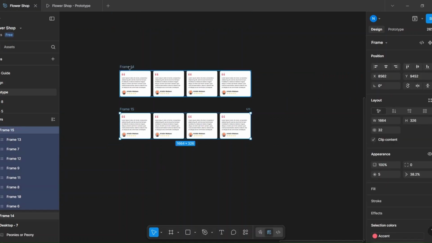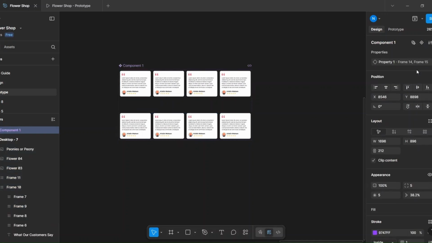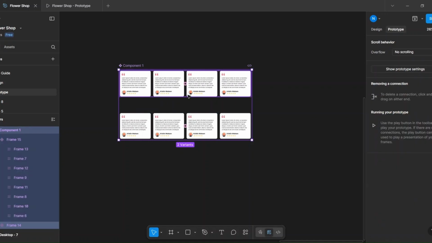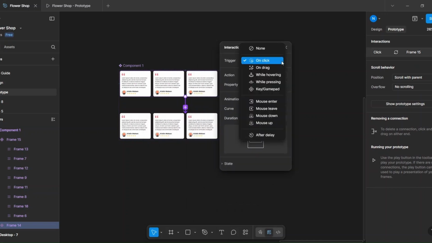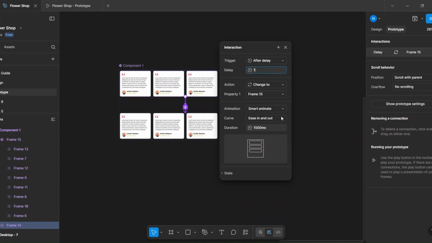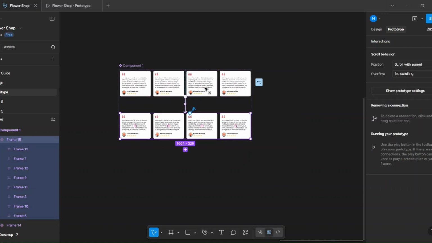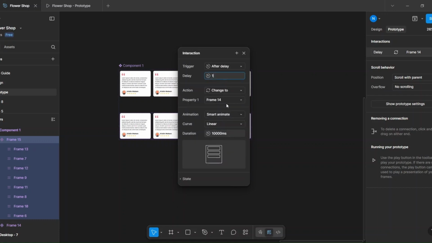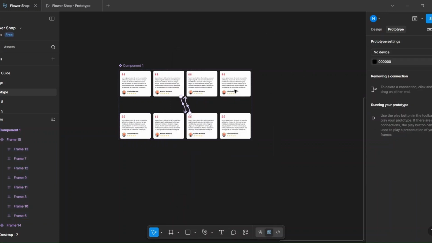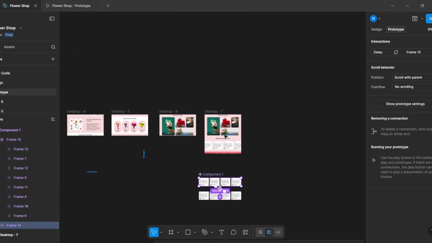Select both frames and create a component set. Now connect the frames using after delay of 1 ms and linear for 10,000 ms. Then connect the second frame back to the first using after delay of 1 ms and instant transition. Place this component into the main frame.